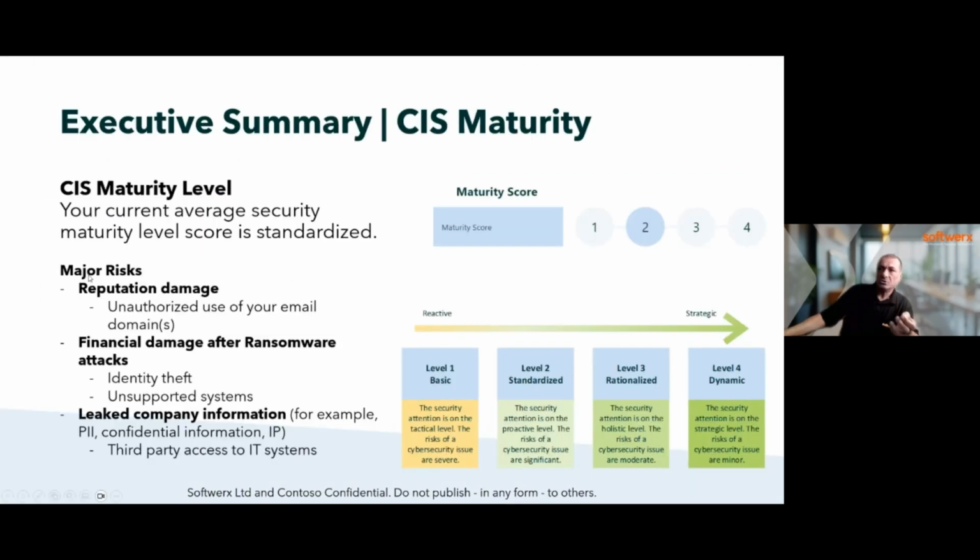So we'll give you major risks, what we think your risks are, the level of your maturity score. Ideally, with a maturity score, we're looking at a maturity score of around 3. It's quite difficult to get to 4. It takes a lot of investment in time, energy, and money to get to 4. But you know, that's the gold standard.